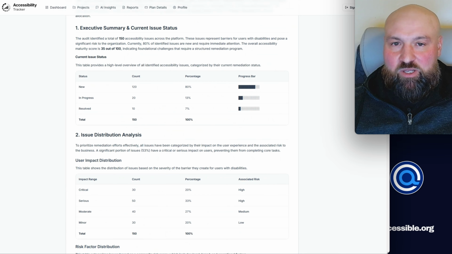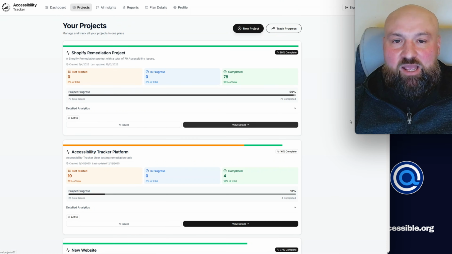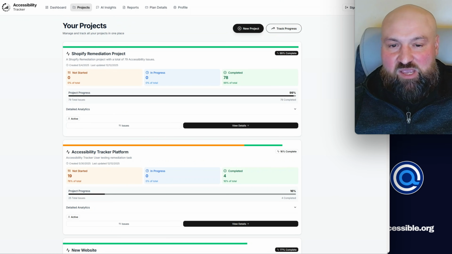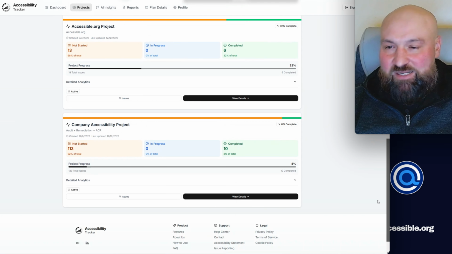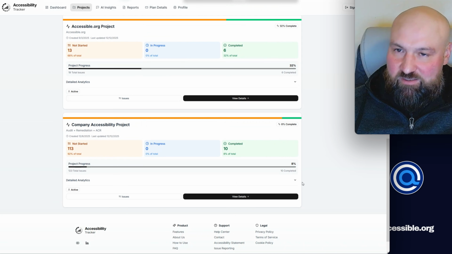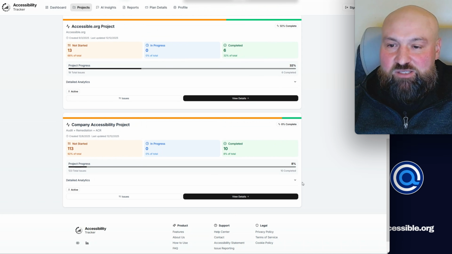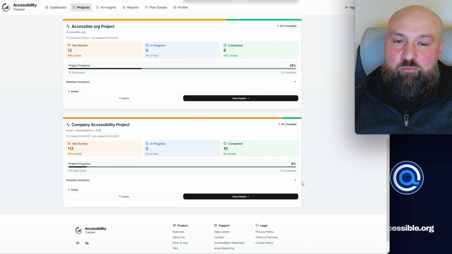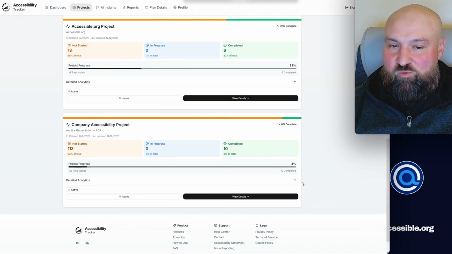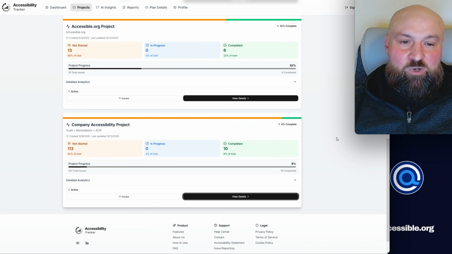So again, we really put AI at the center of everything. And there's so much more to Accessibility Tracker, including the ability to generate a VPAT. So if you're unfamiliar with a VPAT, it is the standardized template that we use to fill in. And then once we fill it in, it becomes an accessibility conformance report. And there are so many different organizations now requiring an ACR before you can engage with that organization. So let me go ahead and show you this feature really quickly.